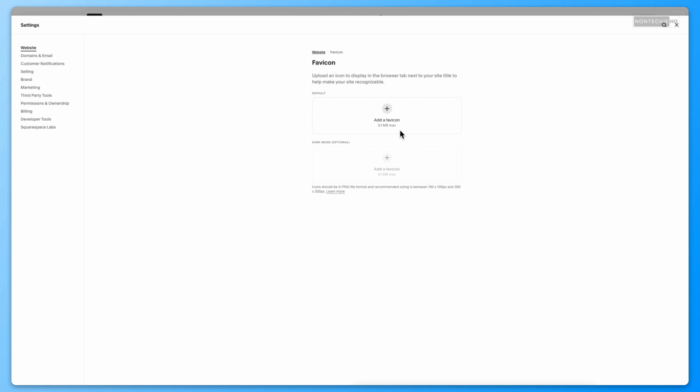From here, you will upload an image that you would like shown in your address bar next to your name in your browser tab. You can add a default image here, and then if you would like to add an alternative one for when computers are in dark mode, you can do that here. They like this size to be about 100 by 100 or 300 by 300 pixels.